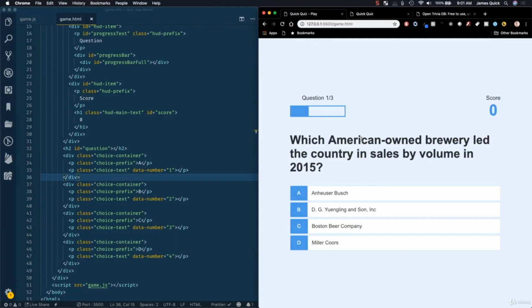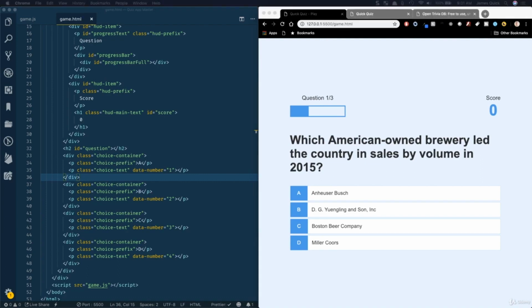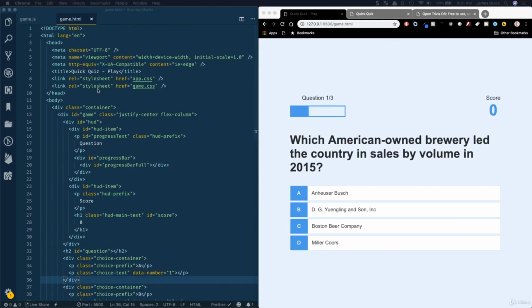Now this is obviously not very good, right? Because we don't want to show them just a blank screen before we load our data. So this is where we're going to come in and do our loader, just to kind of give the user an idea that we're taking some time to do something. The game will be ready in a second.